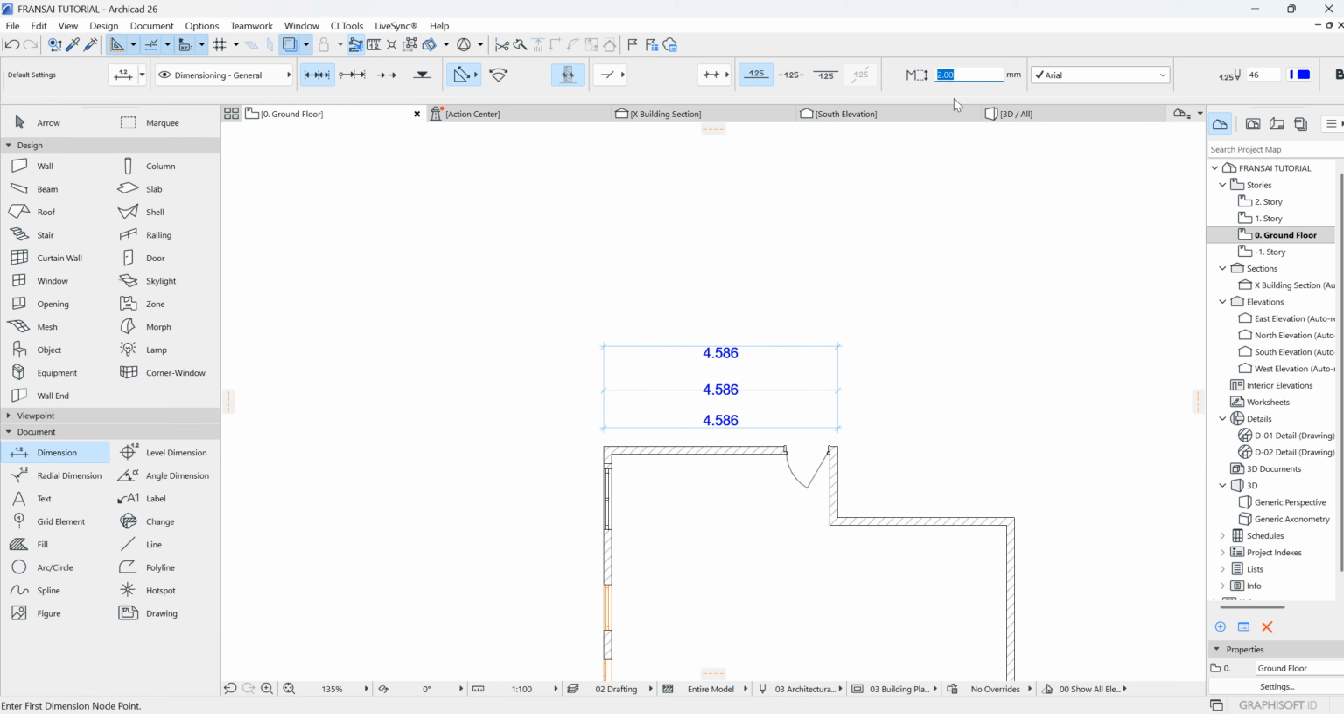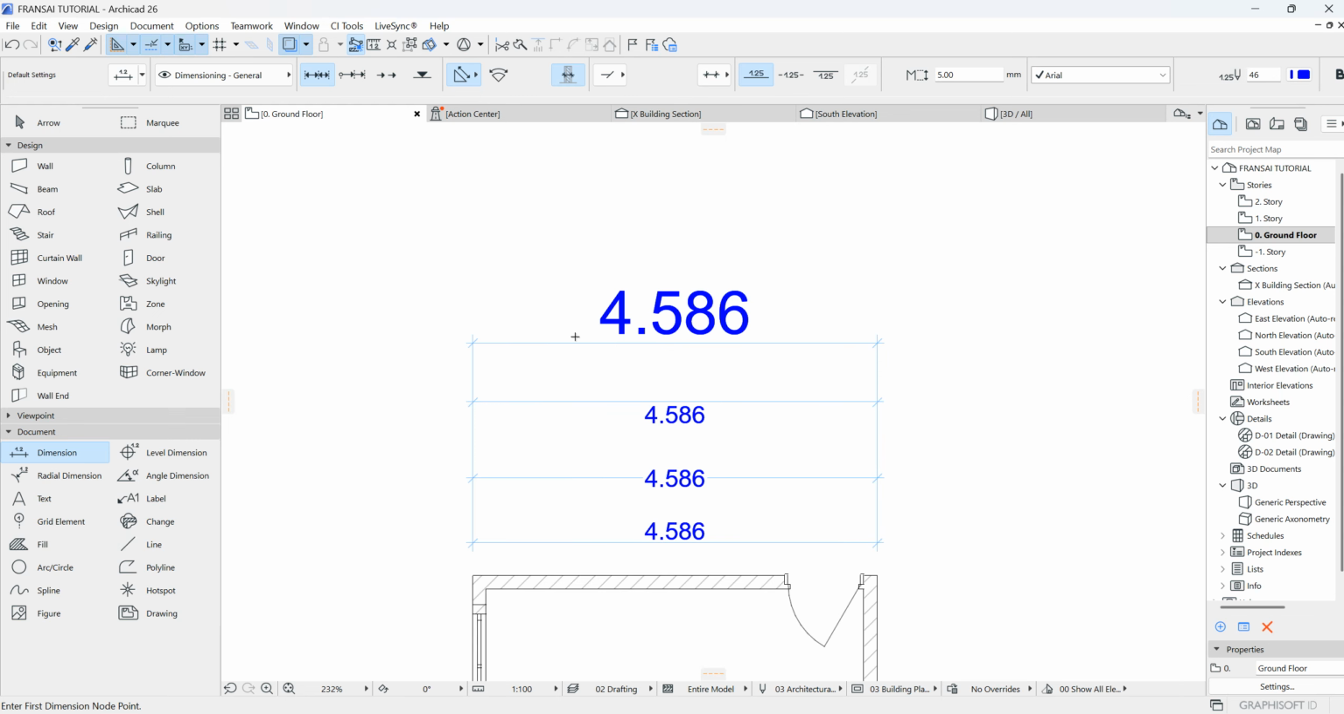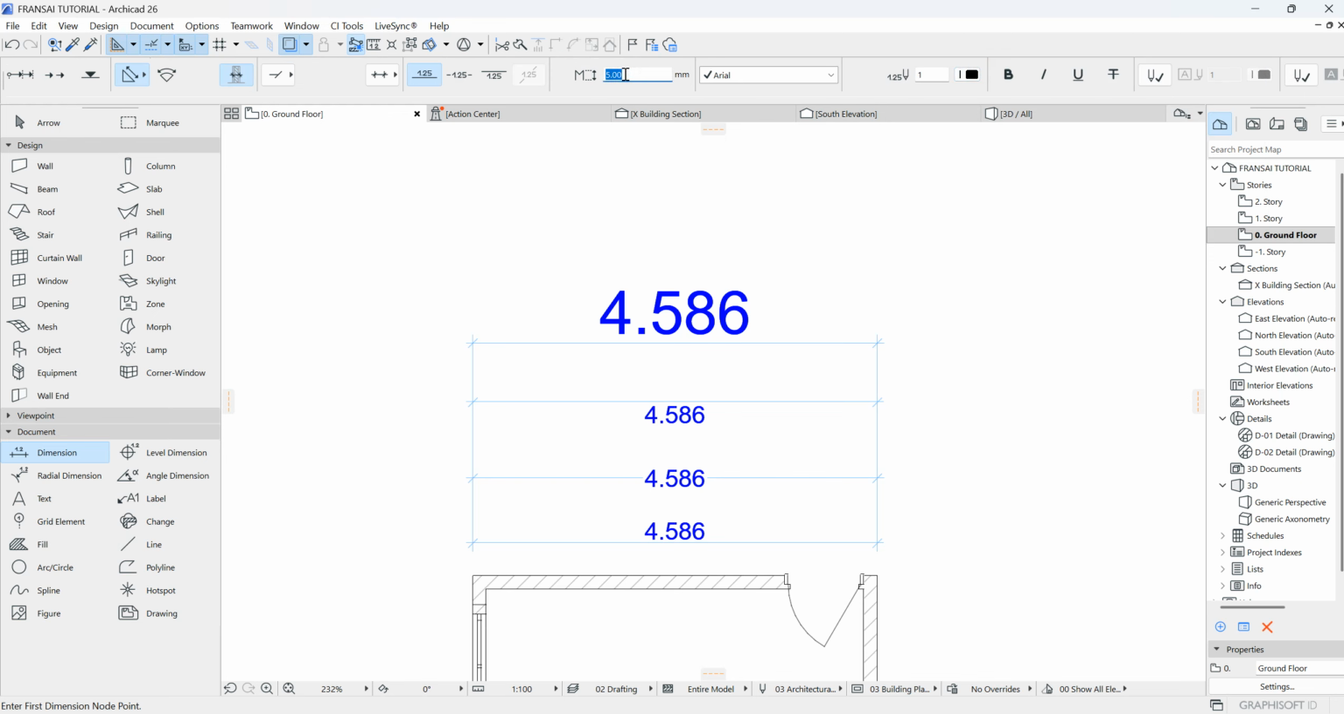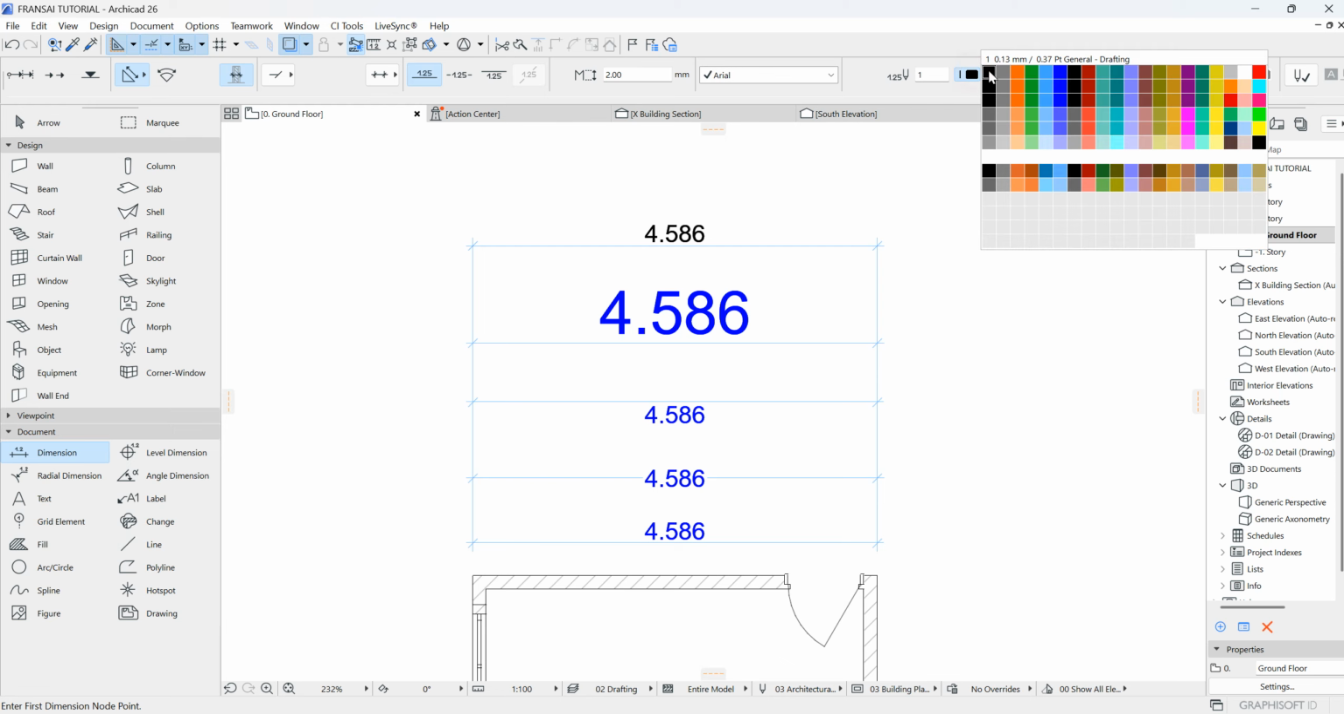Then this is the text size. You might increase it to 5 if you want to. Then let's see what we have. You can see the text size has increased. And you can also equally change the text fonts. Then let me take it back to 2 and see the difference. You can see the text color has changed to black because I changed this to black.